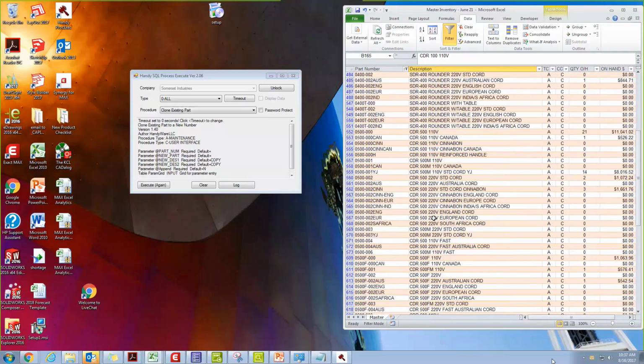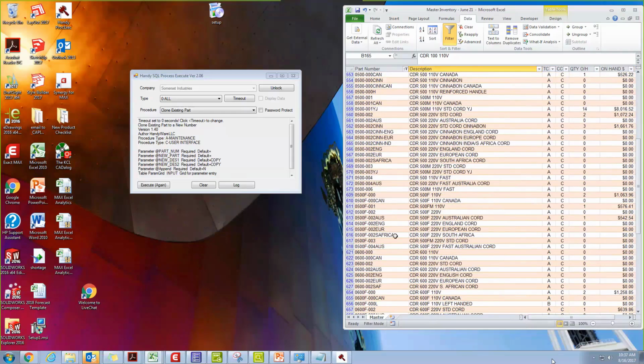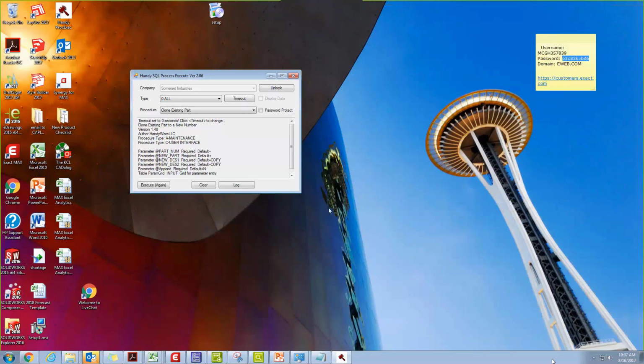Now, the way this thing is, you're going to see it's like the other one. You could paste in a whole bunch of part numbers you want to clone from Excel, or you can just do one at a time and enter it in the grid. Okay, so I've got my two part numbers. Now, this is going to clone just the part number, not the BOM, right? And all the attributes with the part.